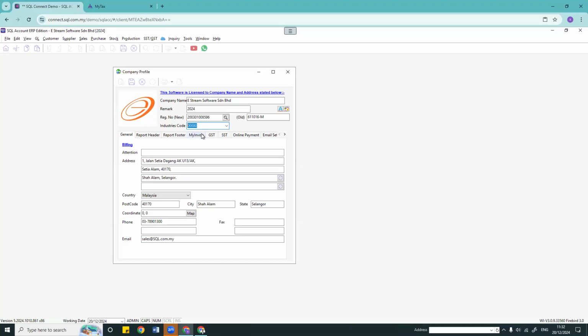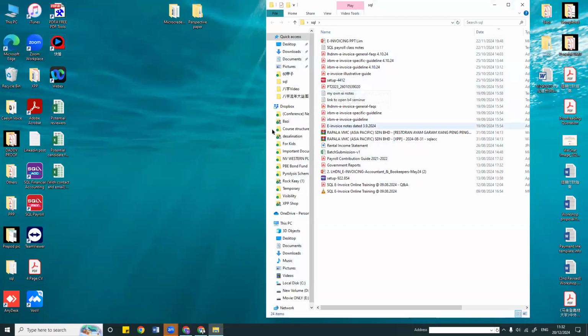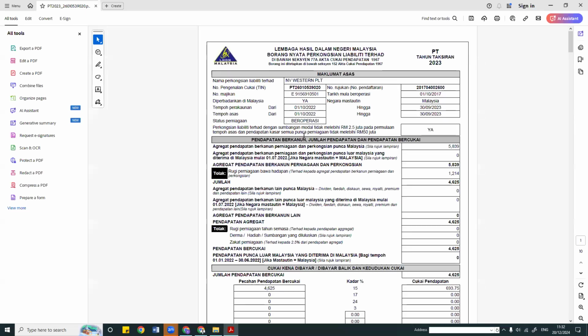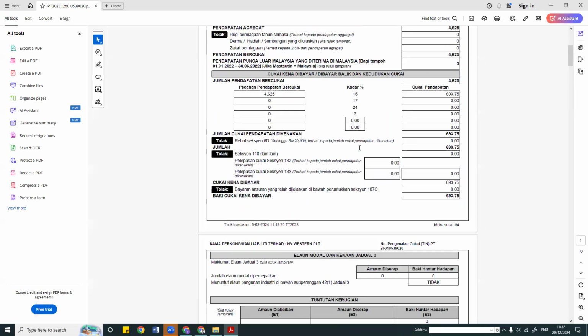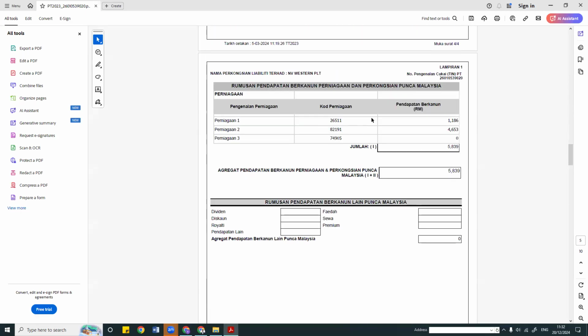Please go to your e-filing from last year. When you submit the e-filing, there is a column called code perniagaan. I'll give you a sample, like my company, to make it easier. For example, this is my company's e-filing. Every year we submit, correct? You scroll to the bottom here and you can see the code perniagaan. For example, my company has three code perniagaan.